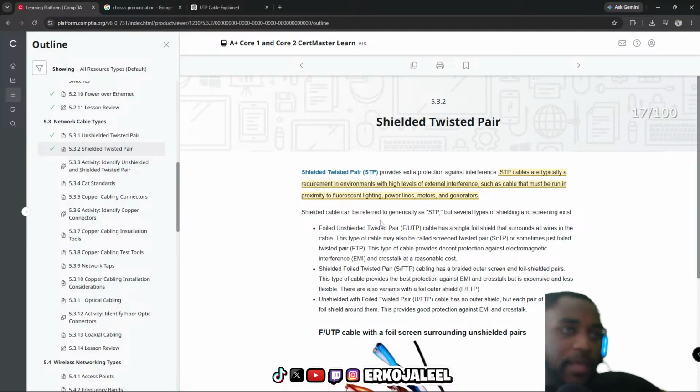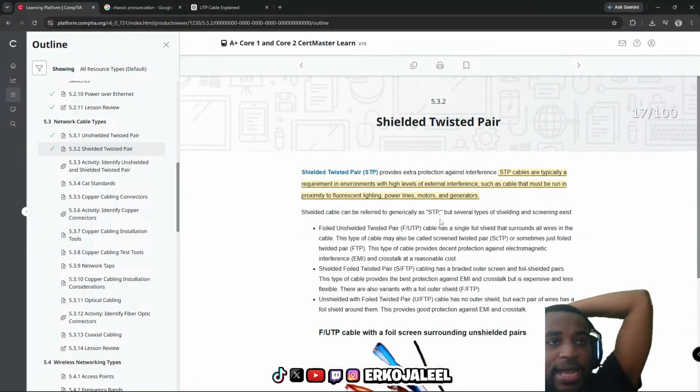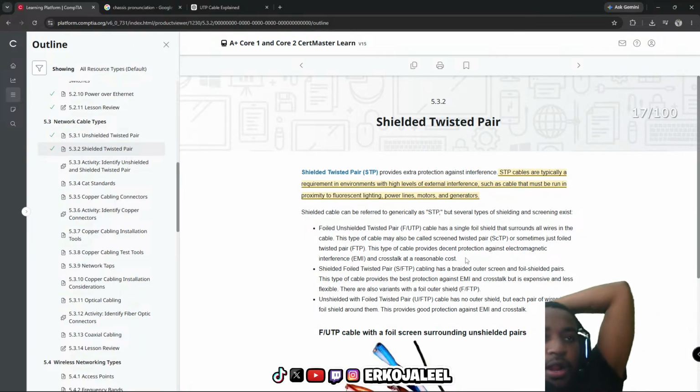Shielded cable can be referred to generally as STP, but several types of shielding and screening exist. Foiled unshielded twisted pair, which is FUTP, cable has a single foil shield that surrounds all wires in the cable. This type of cable may also be called screen twisted pair, which is SETP, or sometimes just foil twisted pair, FTP.